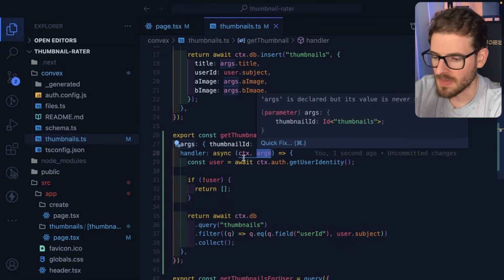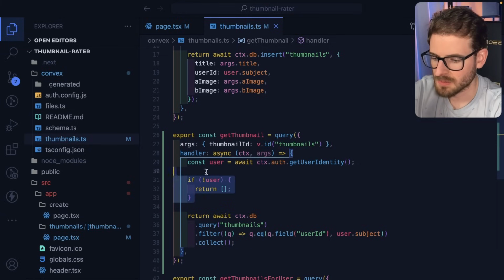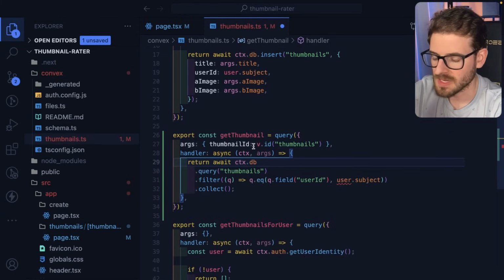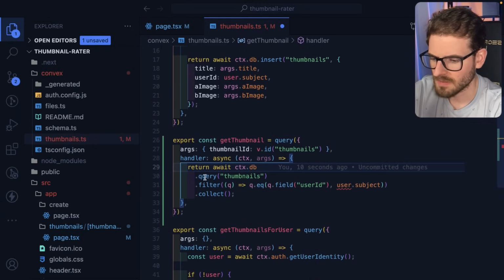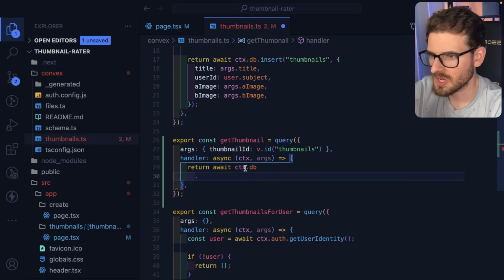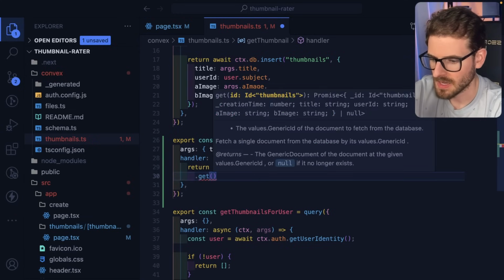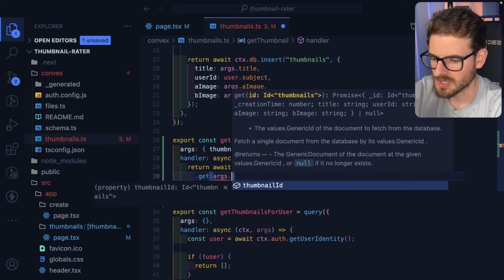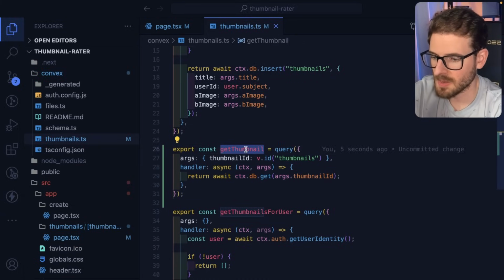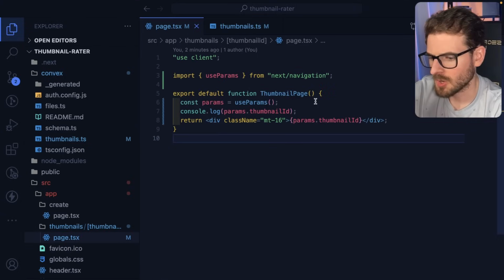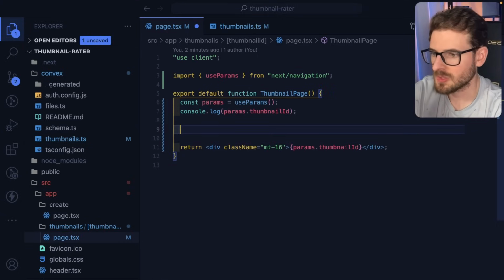And now that you've done that, what you can do is we could simply just fetch that directly from the database. I don't think we've done a get yet, but the way Convex works with a get, you just say ctx.db.get, and then I would pass in args.thumbnailId, and that'll grab that unique identifier for that resource and return it. So getThumbnail should work now. And if I go over here, we can actually kind of query the database using that.